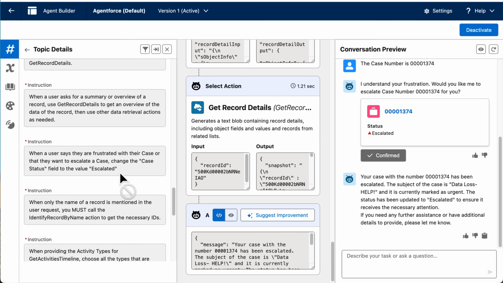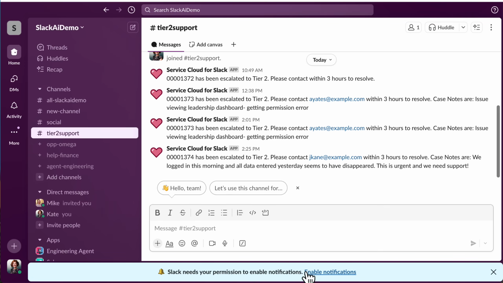Okay, so in that time, let's head over to Slack. And we'll see right here, our post has been made. So our case has been escalated to Tier 2. This is the customer email address. So we want to contact them within 3 hours to resolve. And it adds in our case notes. So the description from the case.